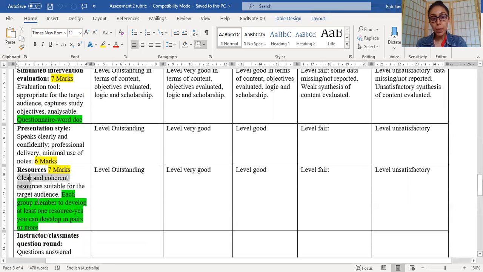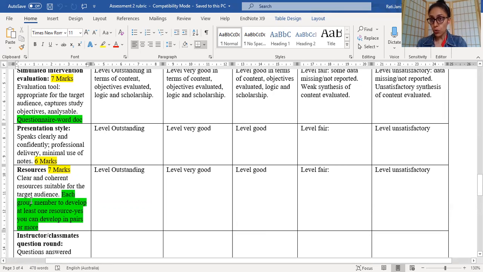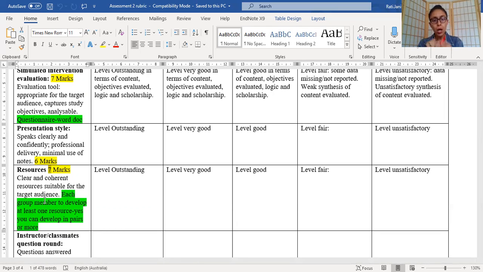Then there will be your resources. That's why I strongly encourage you to develop resources. It is worth 7 marks. Of course, you can develop resources in pairs. For example, myself and student number 2 have both developed this recipe booklet. No worries, that's totally fine. Both of you will get the same marks out of 7. So both of you may get 7 out of 7, 6 out of 7, or 5 out of 7, but both of you will get the same marks.